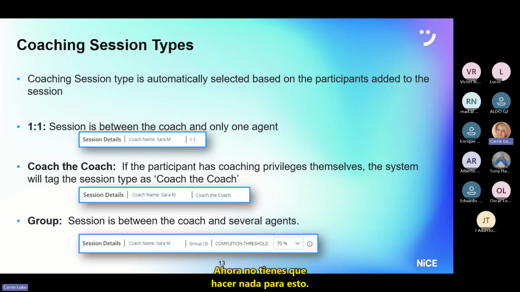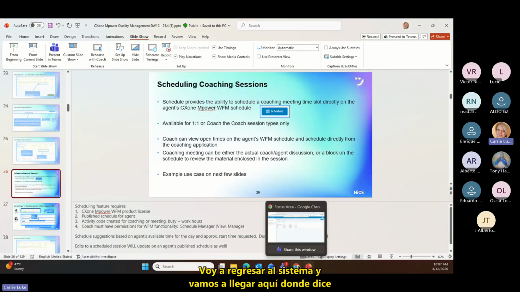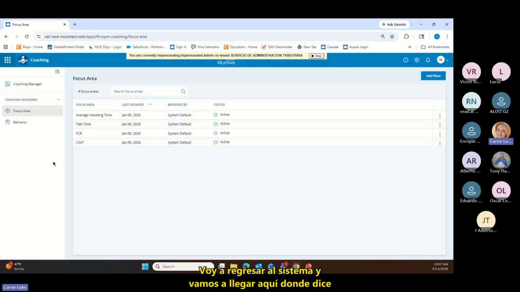Now, you don't have to do anything for this. When you select your participants, it's automatically going to tell you if it's a one-on-one, a coach to coach, or a group coaching session.